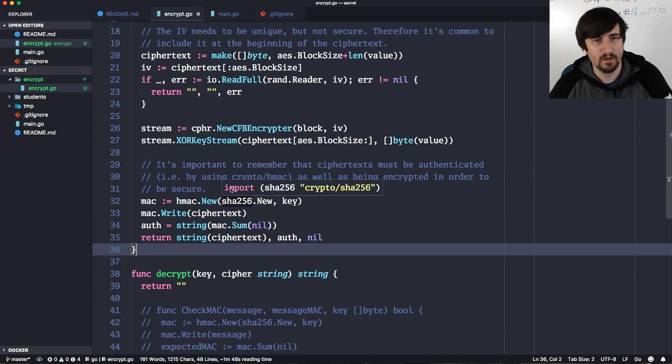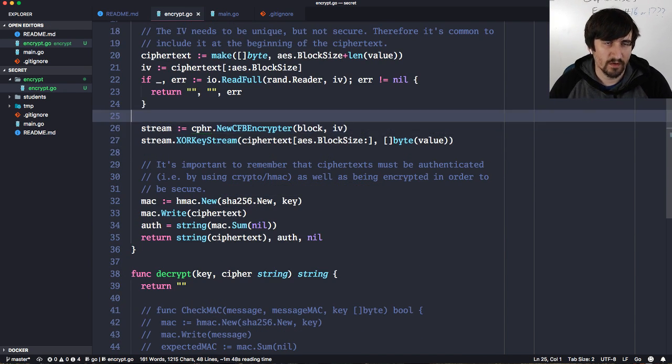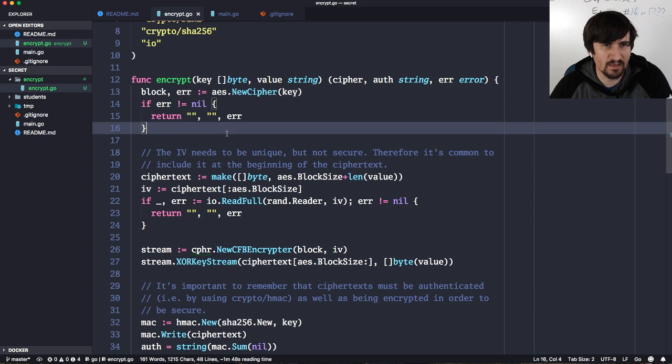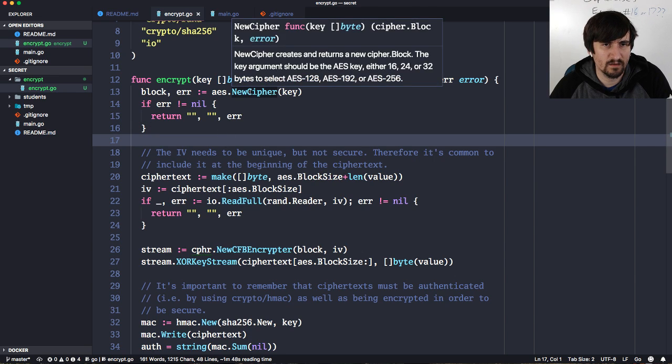Okay, cool. So assuming this is working correctly, and I have no idea at this point, I haven't tried it, this should allow us to encrypt a value with a key, and it should give us something back. I think the key needs to be 16 bytes, if I recall correctly. Yeah, if you look at the new cipher, it needs to be 16, 24, or 32 bytes.